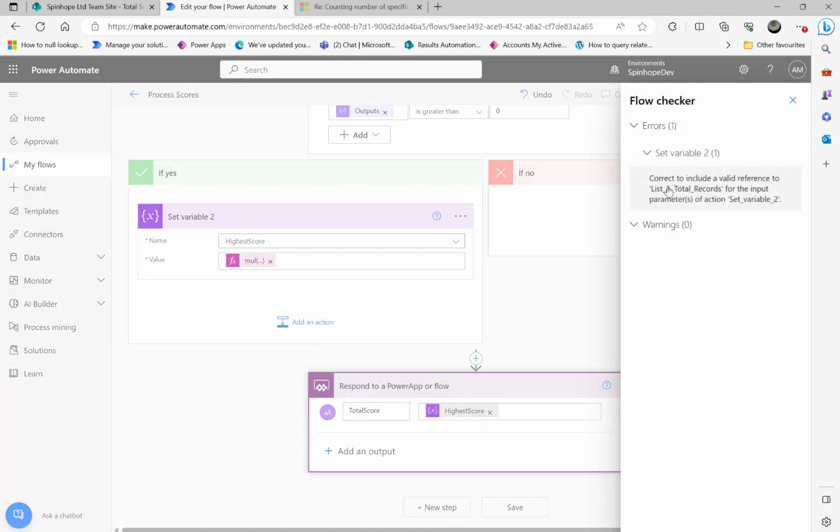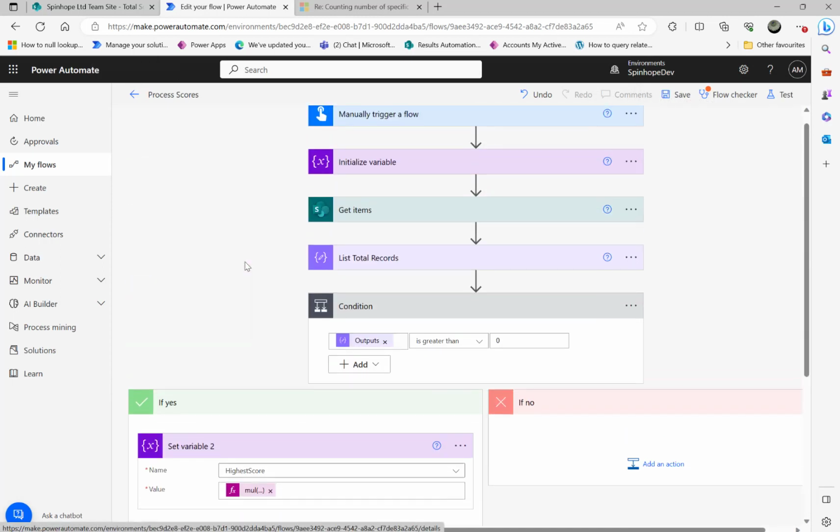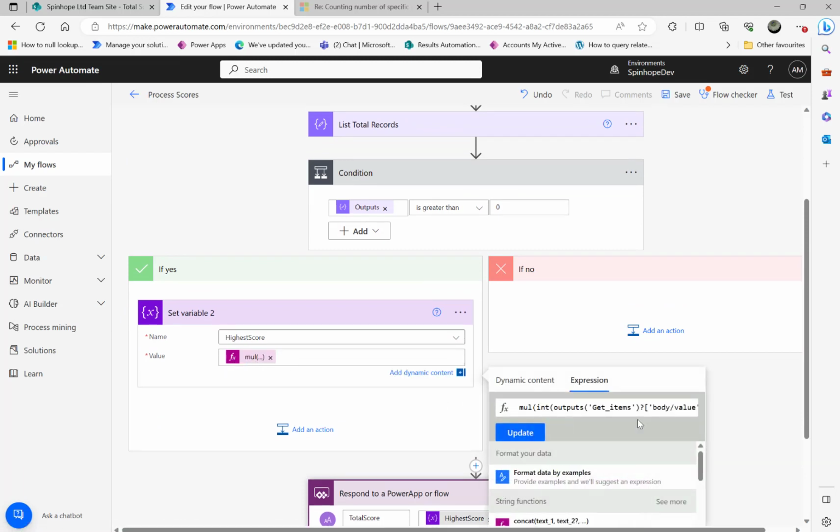Okay, there is an error here. Correct, include a valid reference list A total records. Okay, under the set variable 2. So here, because we renamed, remember we renamed the list total records. So the reference here also we need to change here, I think. Let me go back and find out.